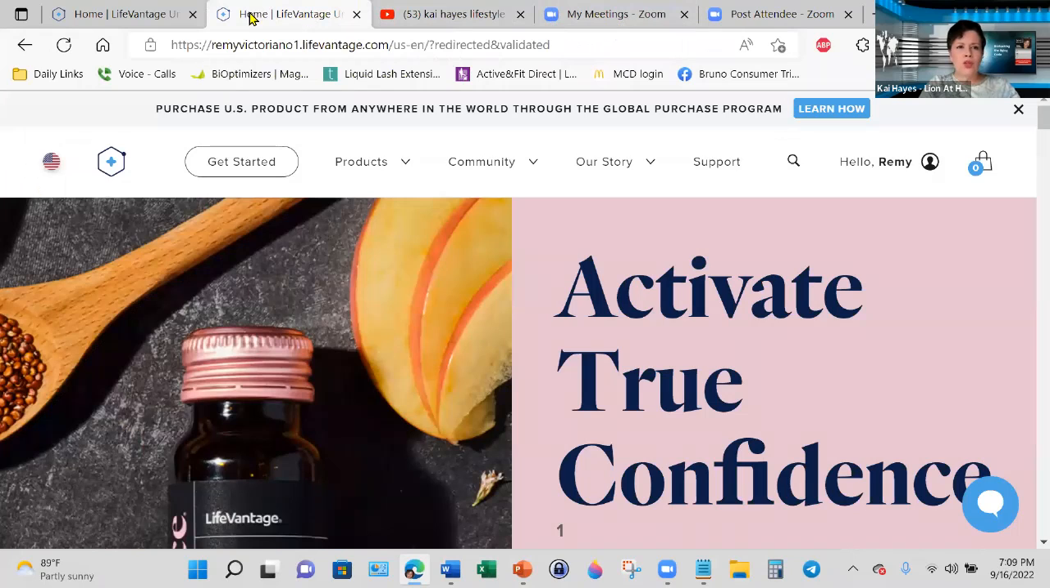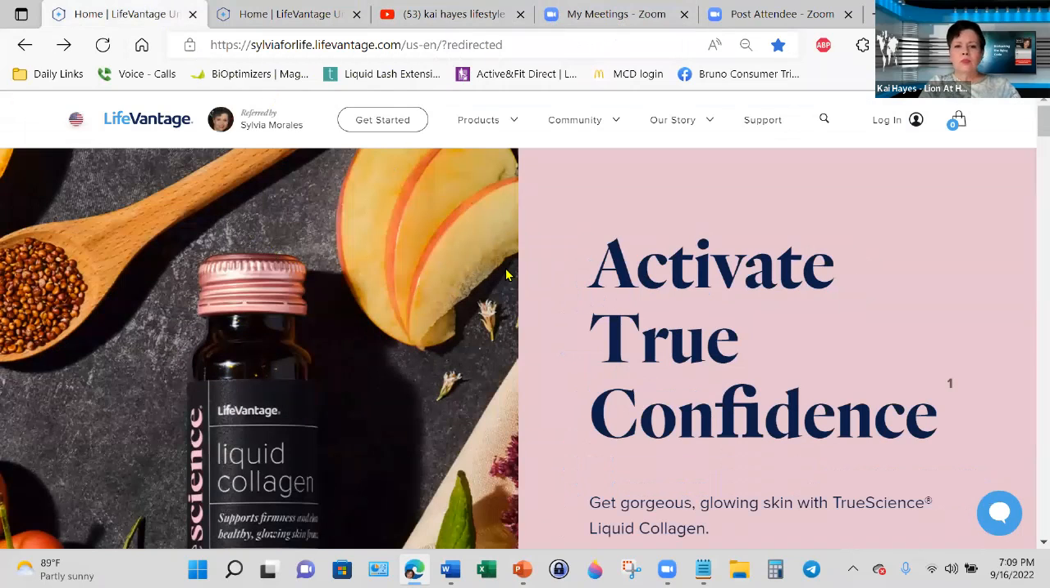Then you will need to go. Let me bring this up so you can see a little better. I got to move this. I guess I better leave it down there.